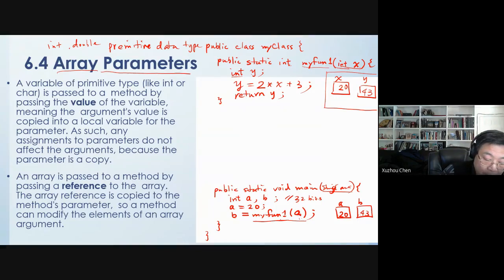And then when I actually make a function call, I need to provide a value. myFun1, I need to provide a value. The value here is a. A is assigned 20. So when I actually make a function call, the argument a will be passed to the parameter x. So x gets 20.